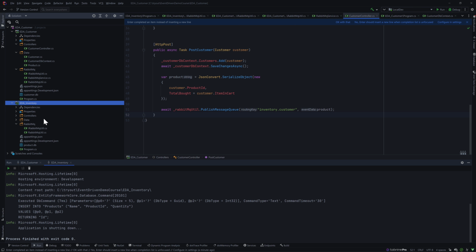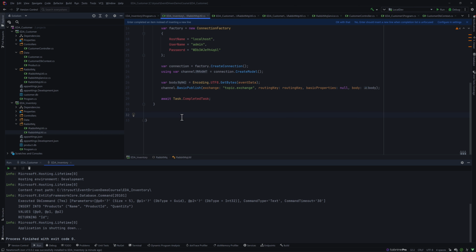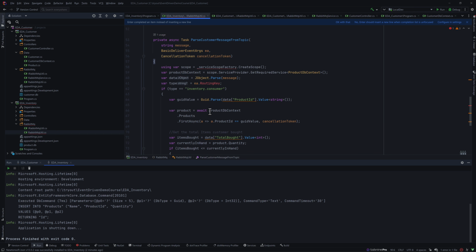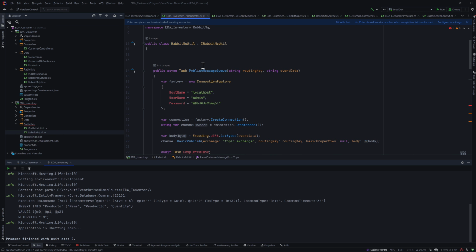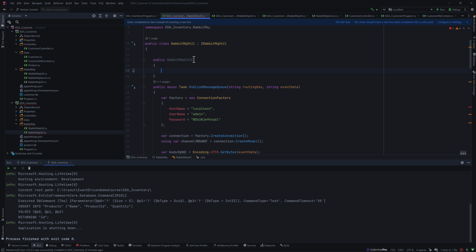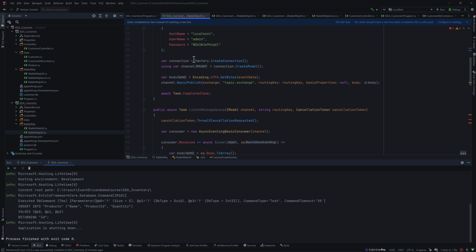But again, we don't really have any code logic written for the RabbitMq utility over here. So I'm going to write the consumption part as well. And the way I'm going to do it is going to be something like this. This is the copy-pasted code once again, but I will explain what this code is going to do. But before I do that, I'm also going to create a constructor over here, and I'm going to include the service scope factory because we need the scope for the database.